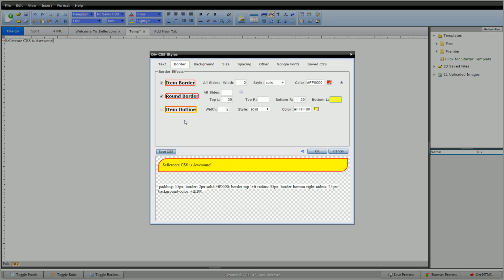So the last thing I want to talk about is the border outline. Now the border outline is a little bit different. This is a margin space outside of your border. If you add borders to an item, it'll take up the space. If you set something to 100% with a border, that border will be included in the 100%, but the outline will not.